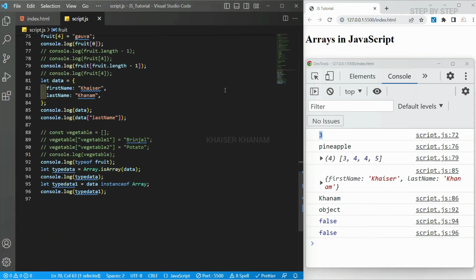And this is all about arrays. I hope you are clear with the arrays concept. Next, we are going to see methods inside the arrays.